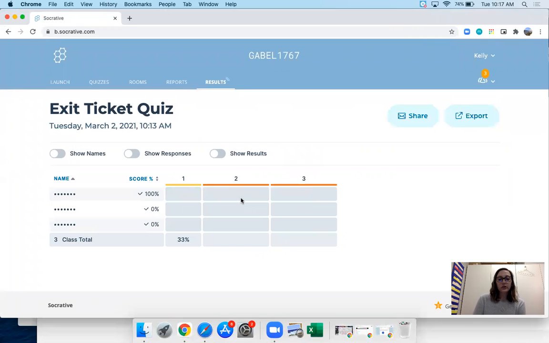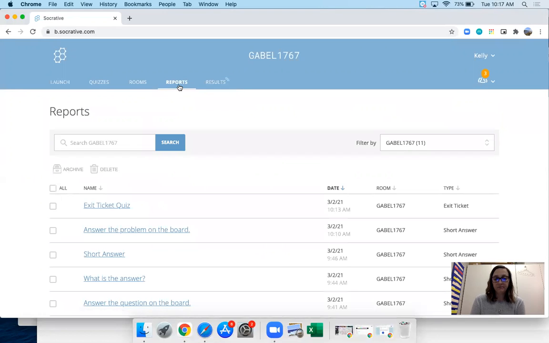And then I will show you where you can get the report for that exit ticket. So if I go to the reports tab, I will notice that there's exit ticket quiz. It is going to keep that report for me. It is also going to keep a report of all of my short answer questions. So those are the 2 things that you could go back and look at later. Again, just for formative assessment wise, not necessarily to assign any sort of grade, just to guide your instruction.